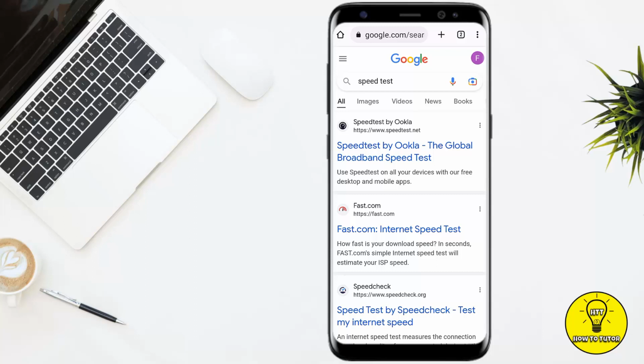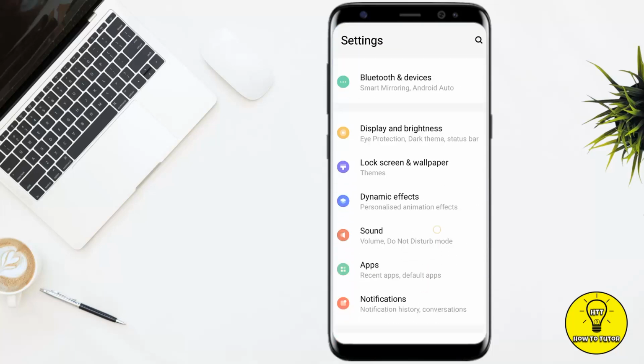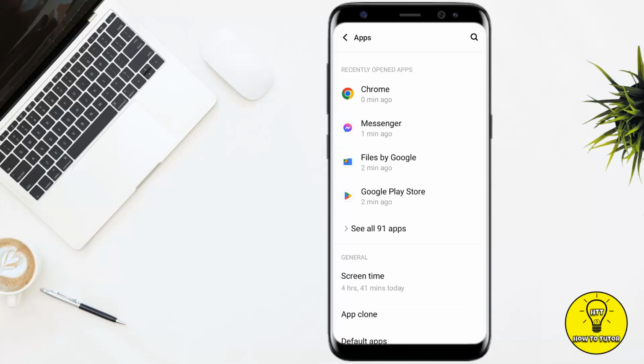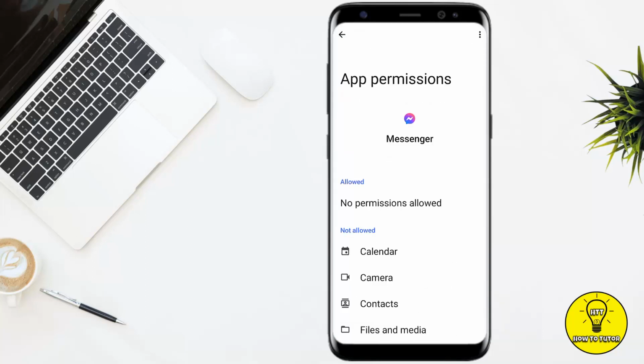Then if it doesn't work well, you have to exit this and go to your phone settings. In the settings, scroll down and go to apps. In the apps, search for Messenger. Once you are on Messenger, go to permissions, and make sure that all of the permissions for Messenger are allowed.